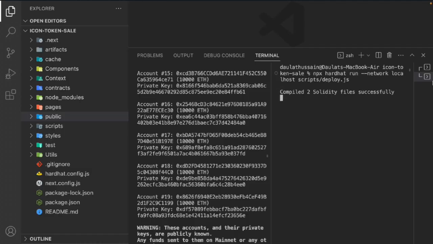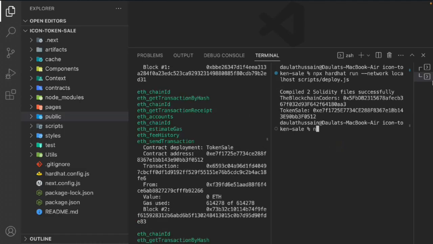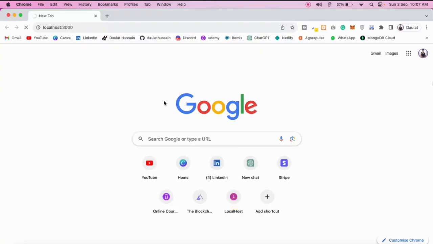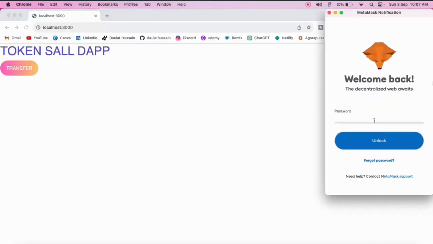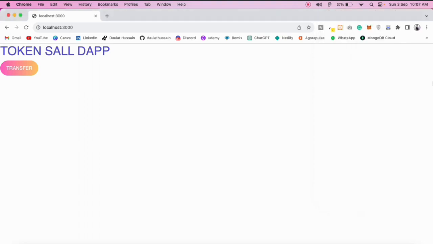So this is the script. Click on deploy, and it will generate the same address of the contract no matter when you are calling, because this is the exact address you will get. Now simply start the application and come back here, reload the browser, and everything is working fine. You can see MetaMask popped up, and you can simply pass your credentials. Let me remove this one and pass the right one, click on unlock, and here we are connected.